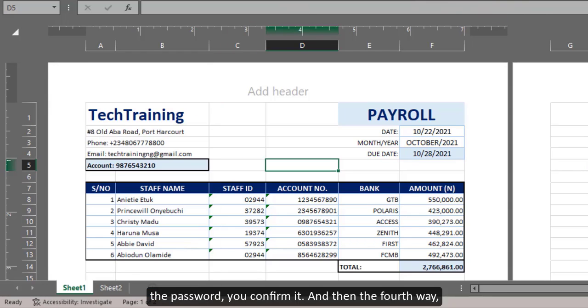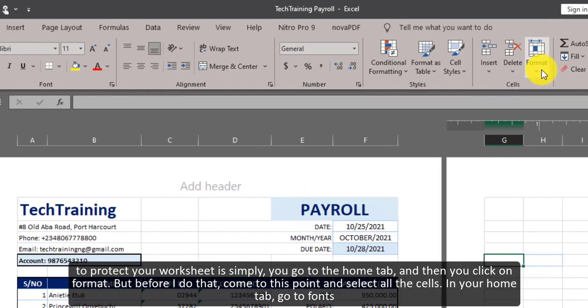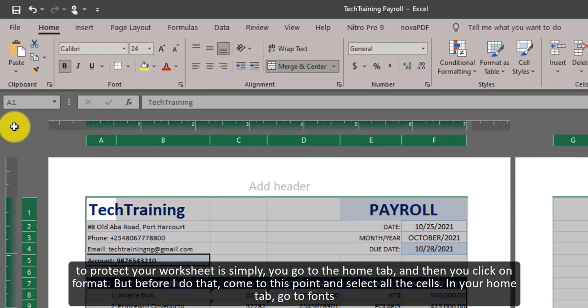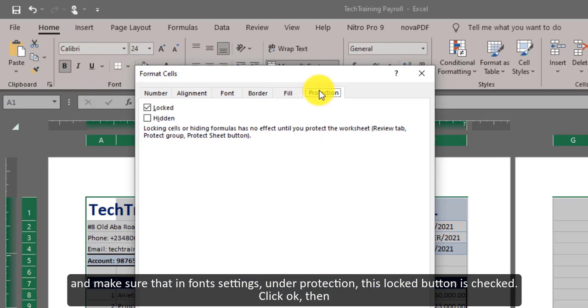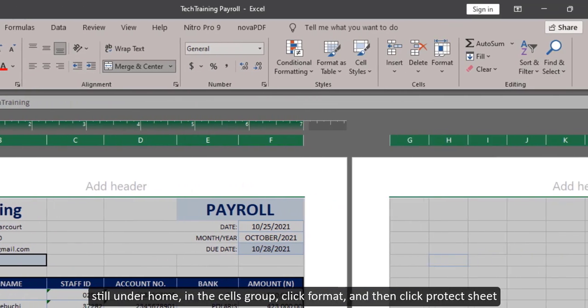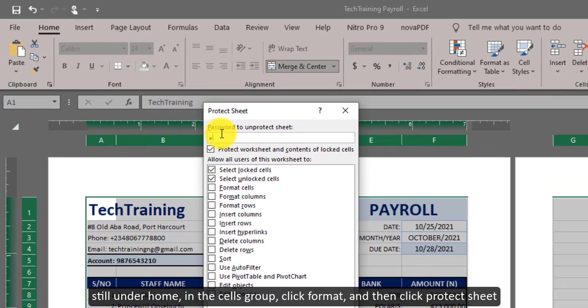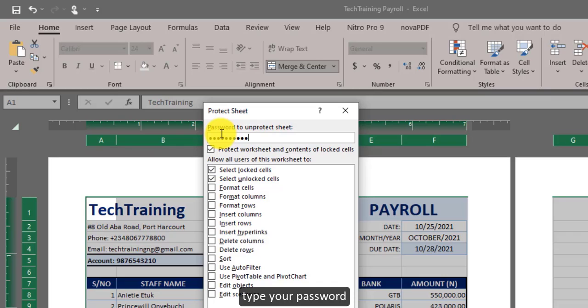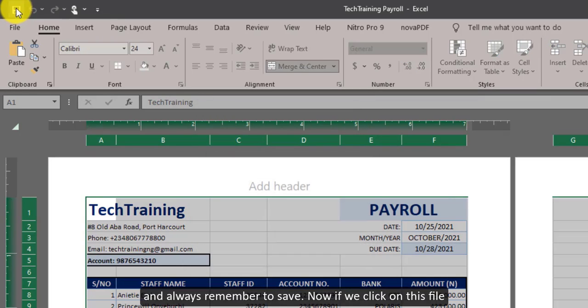And then the fourth way to protect your worksheet is you go to the Home tab and click on Format. But before I do that, come to this point and select all the cells. In your Home tab, go to Font and make sure that in the font settings, under Protection, this Locked button is checked. Click OK, then still under Home, in the Cells group, click Format and then click Protect Sheet. Type your password. And always remember to save.